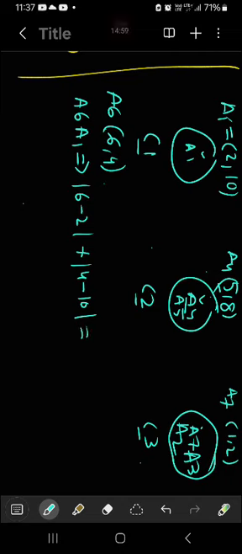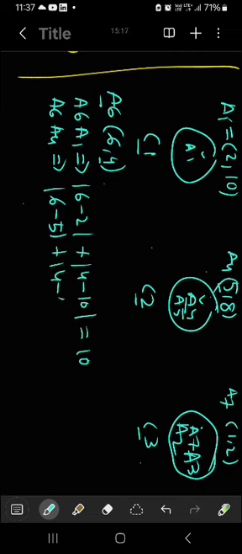So basically it is 6 minus 2 is 4 and 4 minus 10 is 6. So 4 plus 6 is 10. Okay, now I will be calculating the distance of A6 from A4. So A6, A4. So what is the distance? It is basically 6 minus 5 plus 4 minus 8. So how much is it? 4 plus 1 is 5.